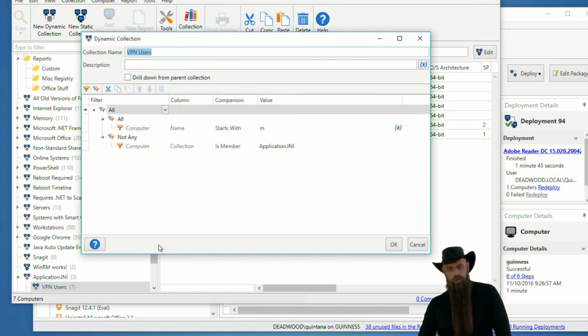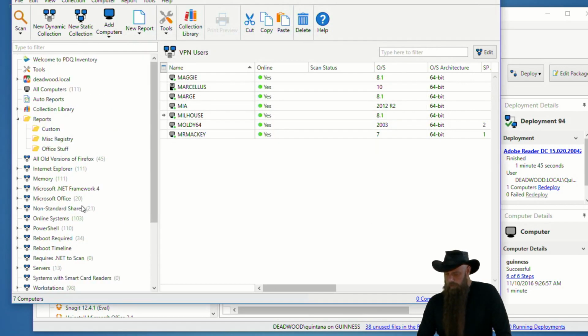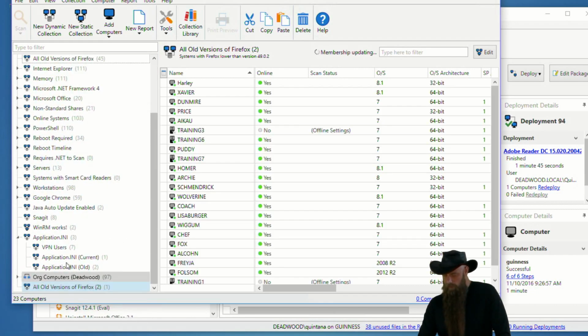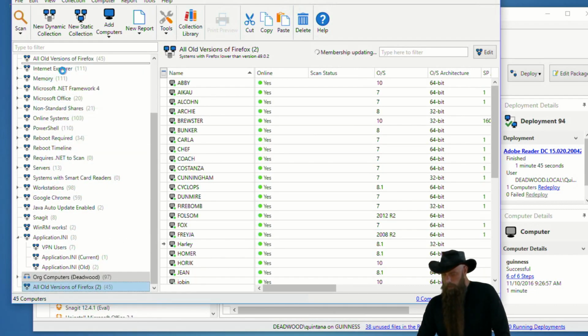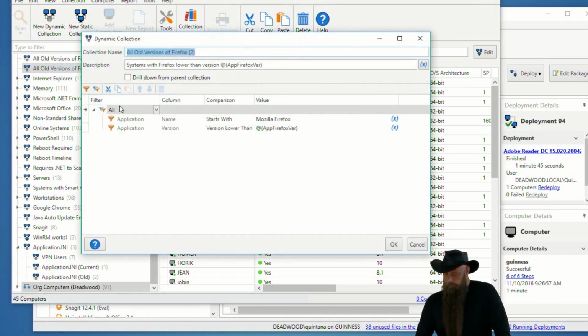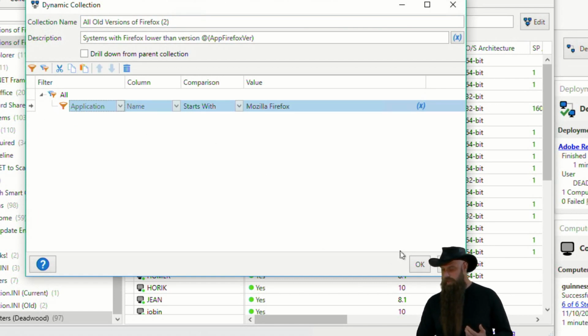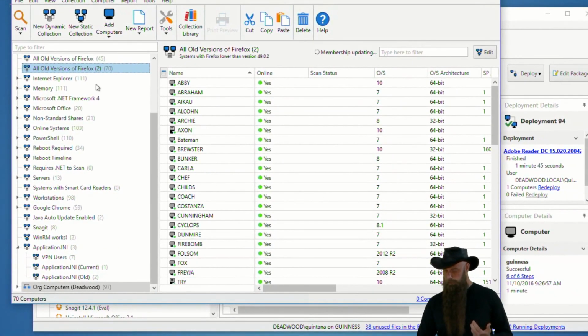Where the not any works really well is when you're talking about things that usually have a one-to-many relationship with a computer, such as an application. So we've got our old versions of Firefox, right? I'm going to duplicate that and move that back up here. And then the filter is application name starts with Mozilla Firefox. If you wanted to find machines that didn't have Firefox, I'll just even remove this. If I just ran this, it would show machines that all have Firefox, regardless of the version, because I just removed that filter.